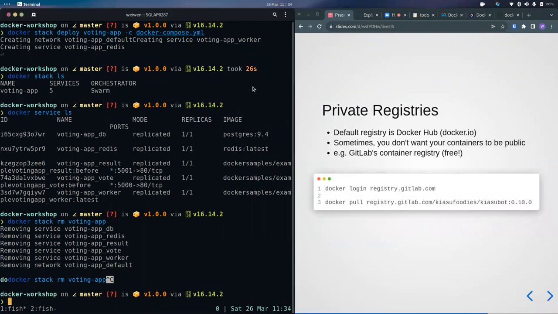So like I mentioned earlier, your Docker image consists of a registry, then a namespace and image, then a tag. So you can also use private registries, and GitLab provides a free container registry.